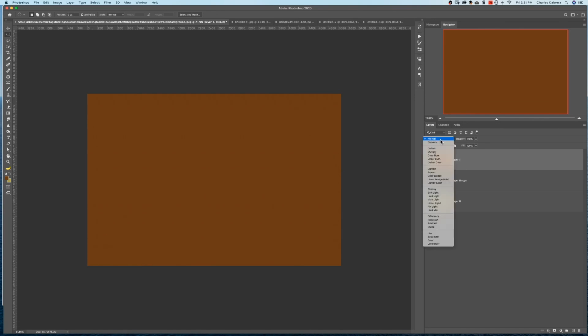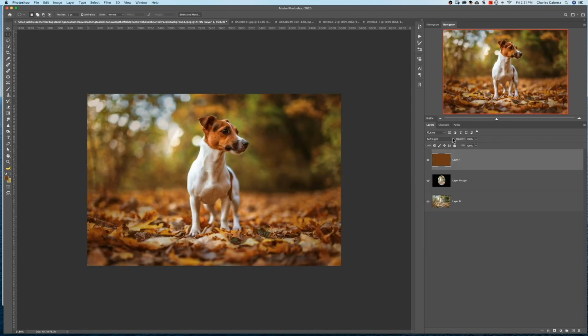And now I can come in and I can change my blend mode to soft light, and I can bring down my opacity a little bit. So that added some different coloring to the image. See, there's before and there's the after. Kind of made everybody more like an autumn color in there.